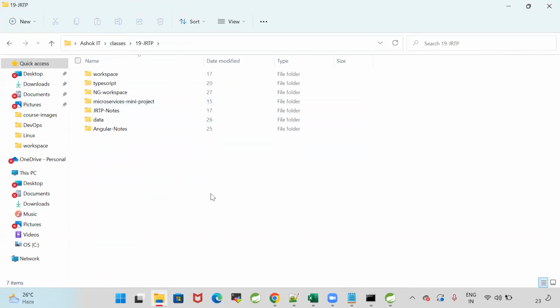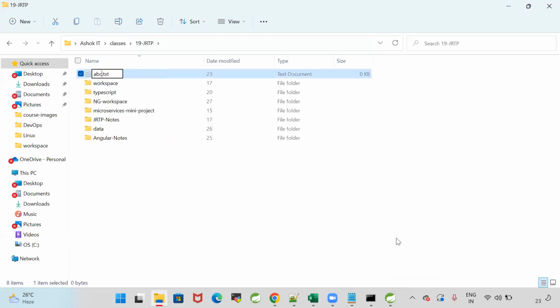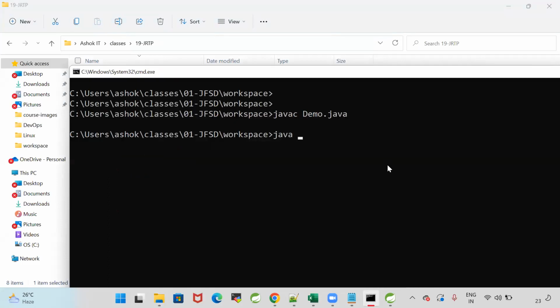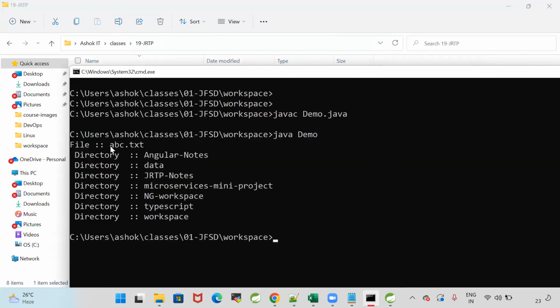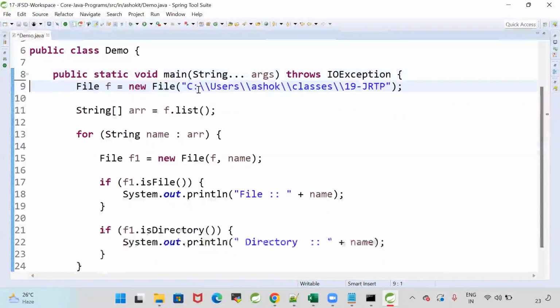Let me create one text file. New text document, abc.txt. Now let's run this program. javac Demo.java, java Demo. Yes, abc.txt is coming as a file name. Remaining things are coming as directory names. Yes, so this is the correct program.